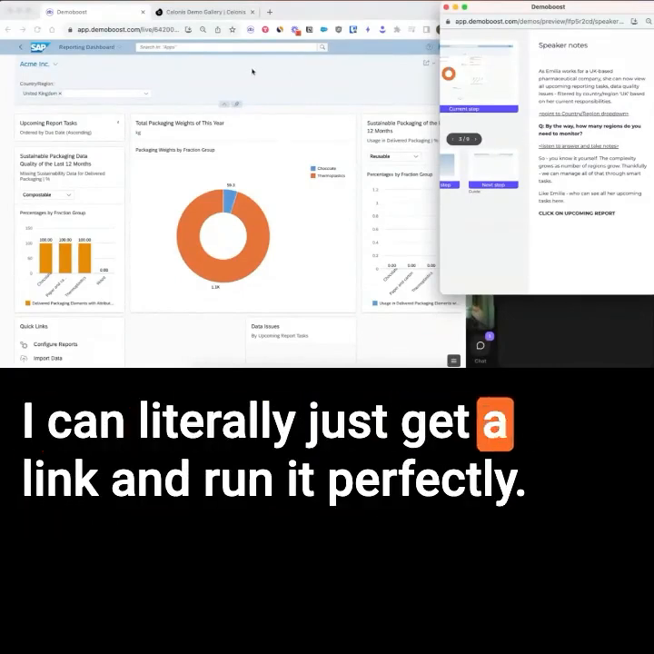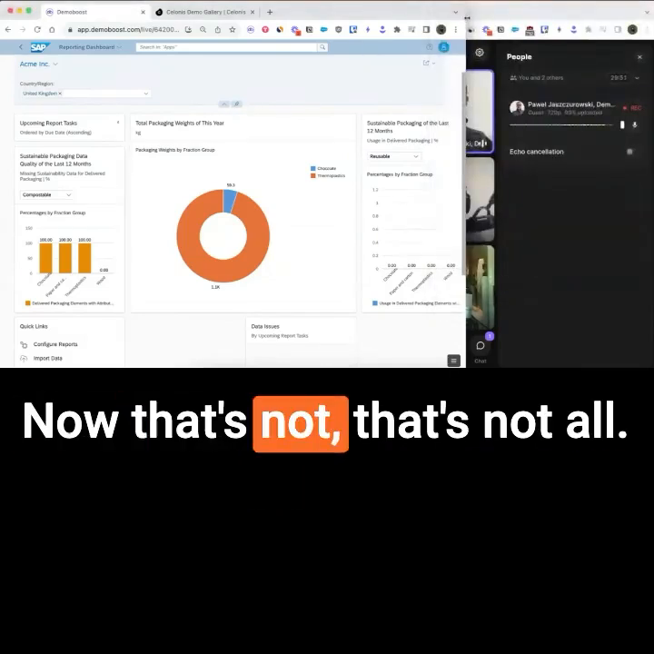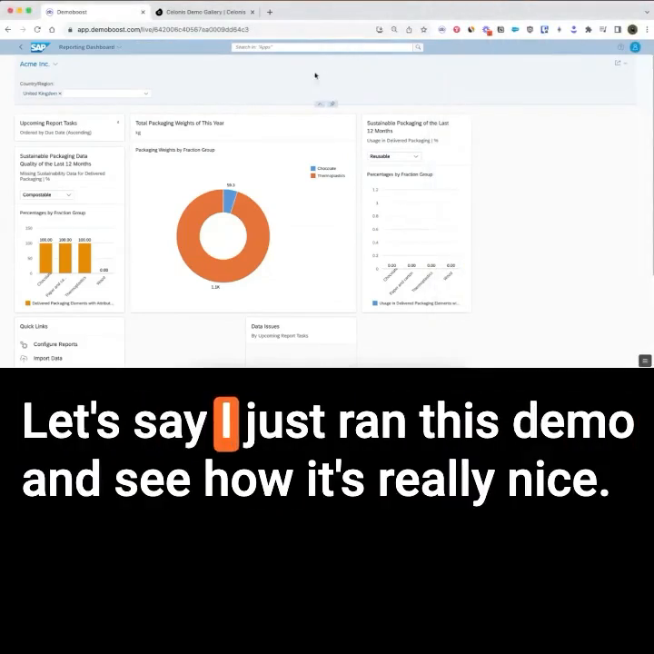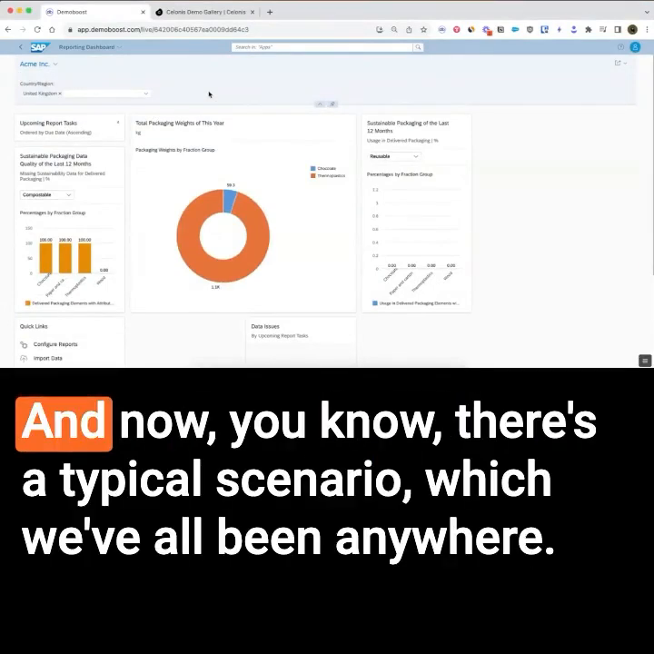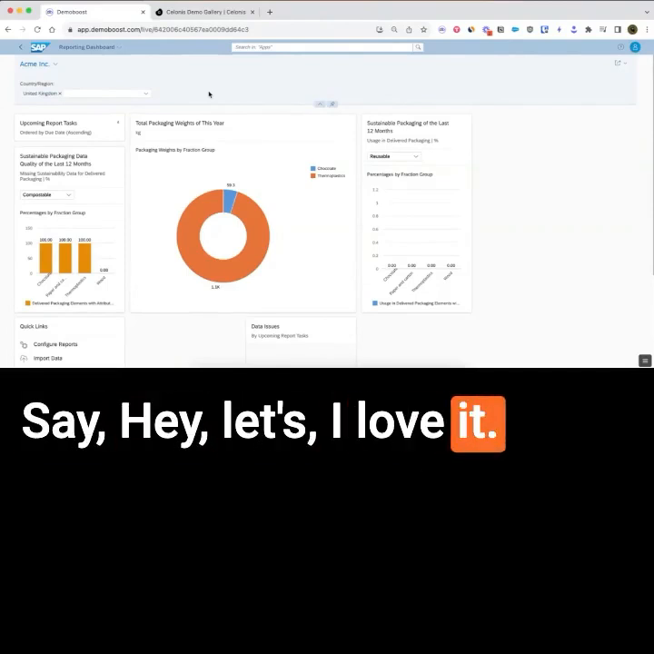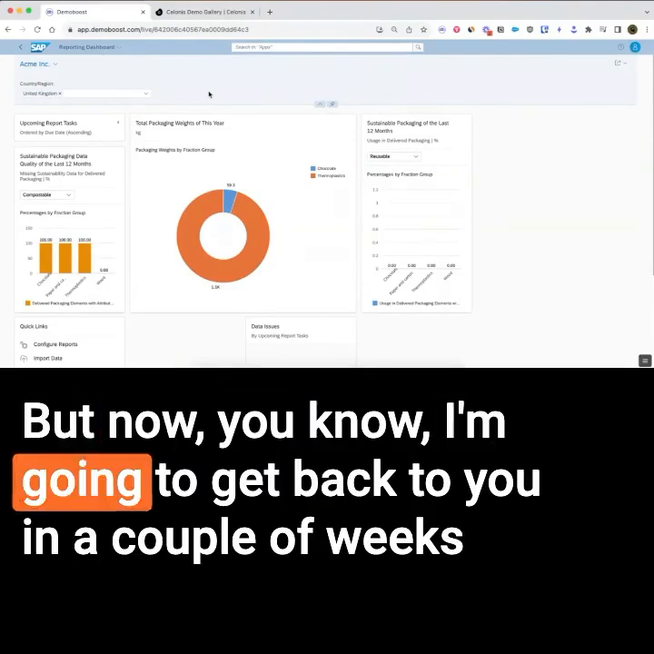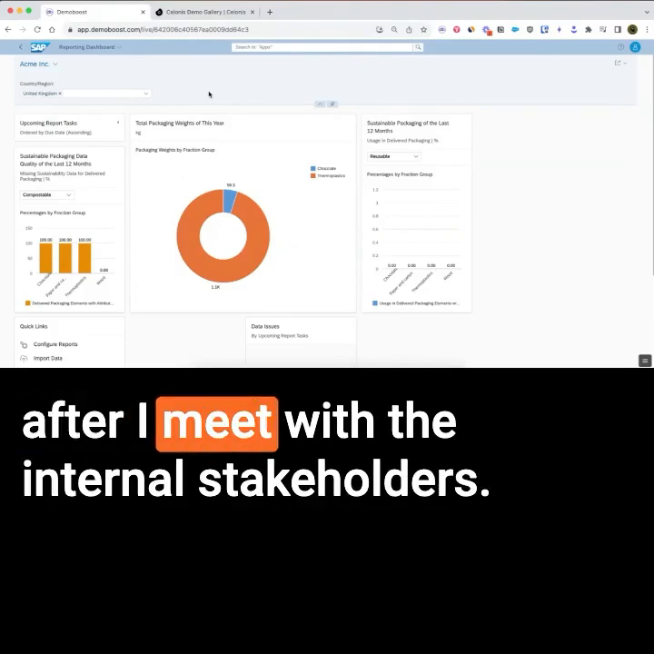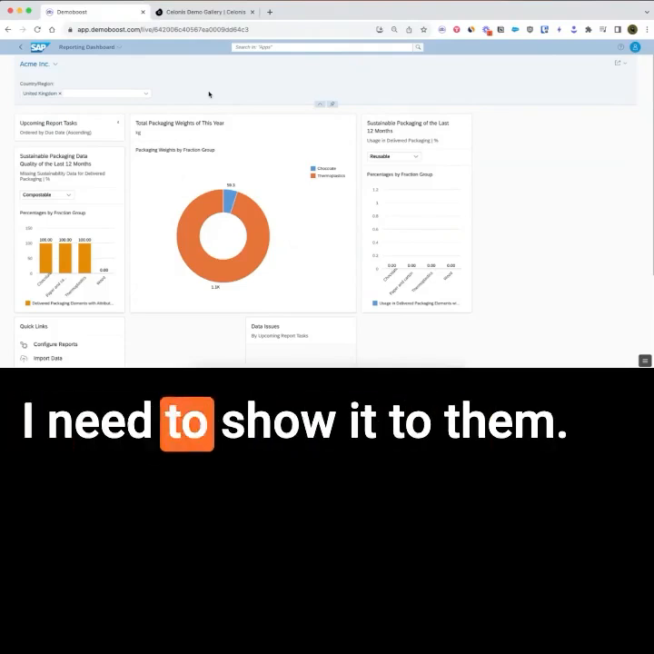I can literally just get a link and run it perfectly. Now that's not all. Let's say I just ran this demo and it's really nice. The customer loved it, and now there's a typical scenario which we've all been in where I say, hey, I love it, but I'm going to get back to you in a couple of weeks after I meet with the internal stakeholders.